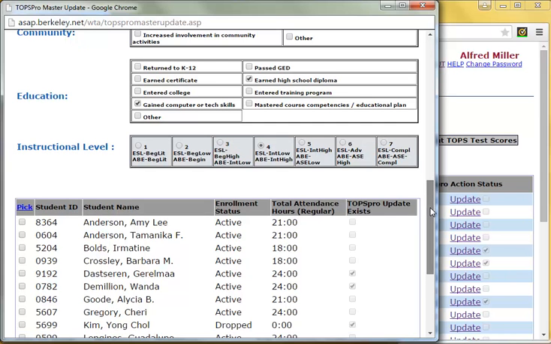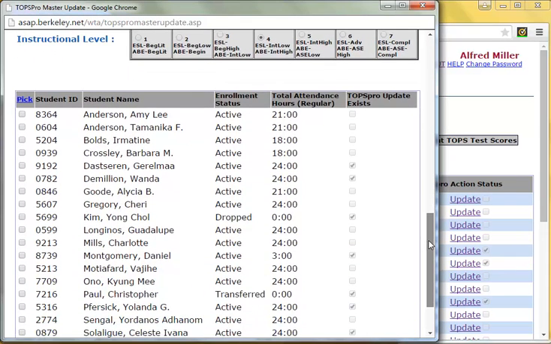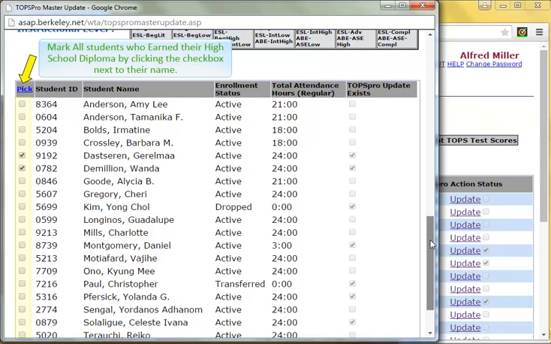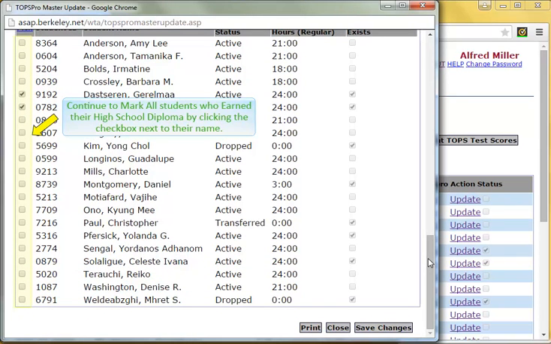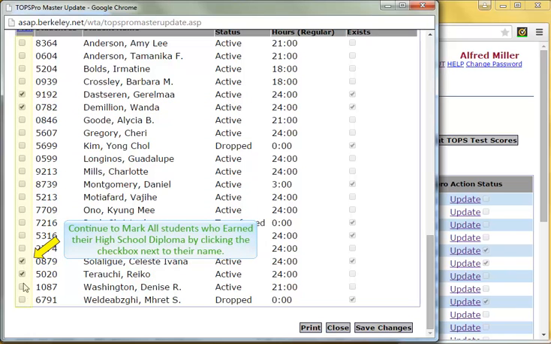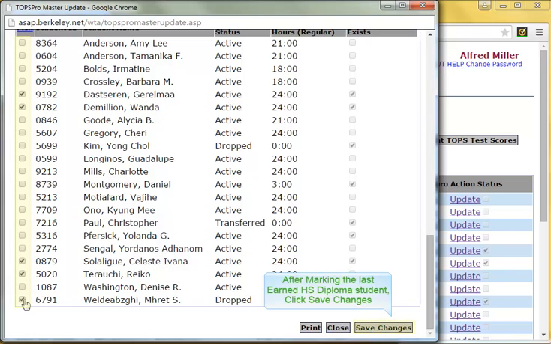Now that puts me at my list of students again, and I'm just going to use the picker to pick some of the students that I know passed the high school diploma. They earned their high school diploma. So I'm going to choose a couple more here. And of course, you'd be comparing this to the list that you were given. Then you have to be sure to click Save Changes.